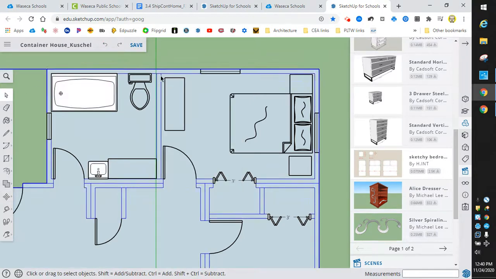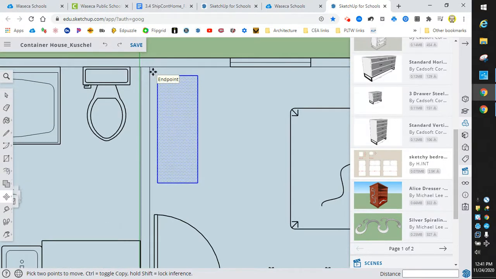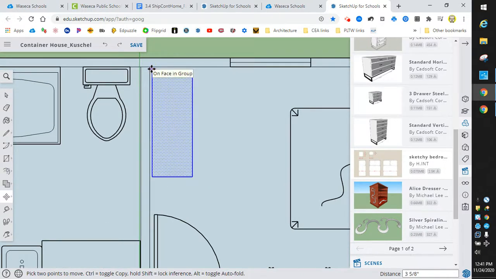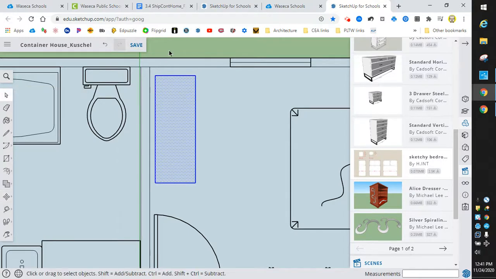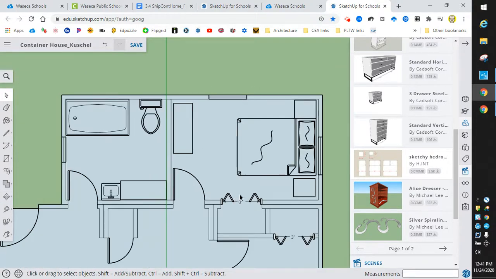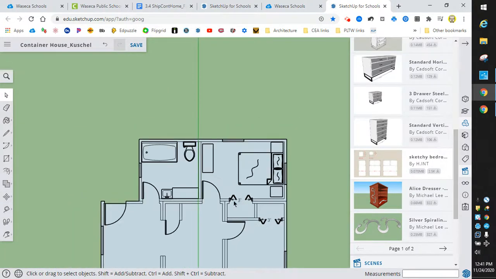So I guess what I need to do is select my dresser, drag over it to select just the dresser, and then move it into place. Grab the corner, and I'll drag it to where I want. I always like to leave a little bit of space on the sides there. Close enough. So this isn't super precise, but gets you the idea of getting all of your details in place.